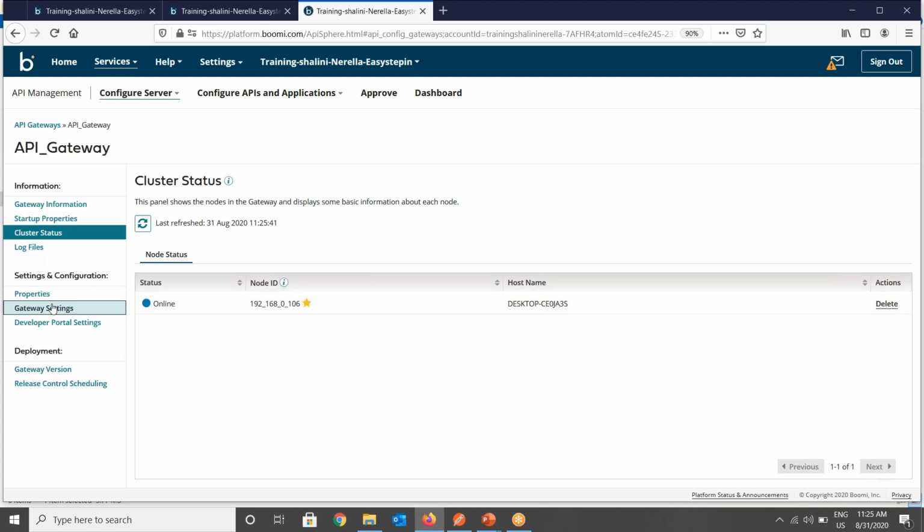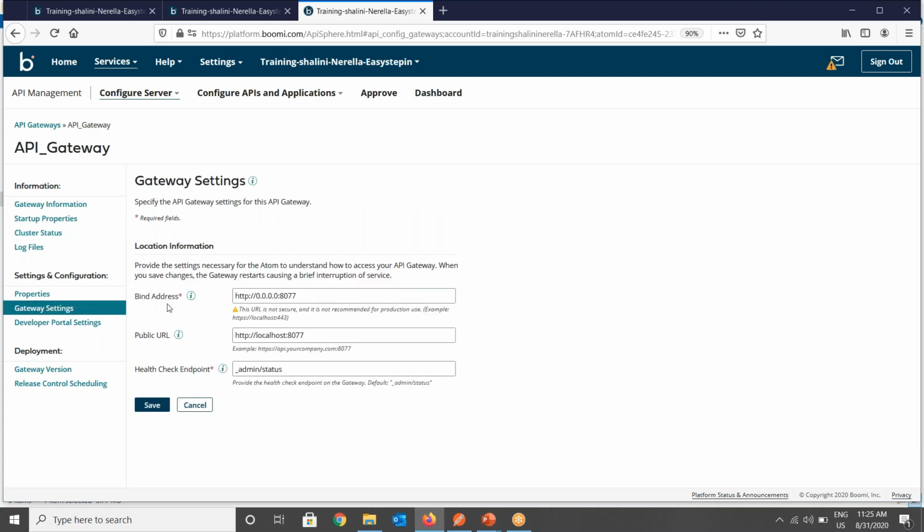You can go to gateway settings here. So you'll be able to see bind address, public URL, and health checkpoint. So bind address is the internal URL which is used to access the gateway from the internal network. Whereas public URL is the URL that is to be accessed outside of the internal network. Most of the time, if you have a clustered gateway, which most people do have in the production environment, this is going to be the load balancer URL, right? So this is the URL that transmits the traffic from different nodes in the cluster. And this is the health checkpoint.